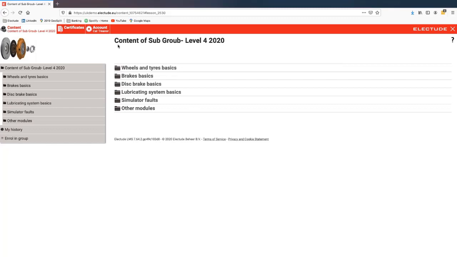And then when they log in, they should see something like this. The aim with this section is obviously to keep it very, very simple for the student, so they don't have any sort of distractions and they know exactly where they need to go and what they need to click on. So the tabs at the top here are simply content, certificates, and account. And we'll explain what those mean just in a minute. So this particular student is in one group called Subgroup Level 4 2020. These are the courses that are available to that group and this student.